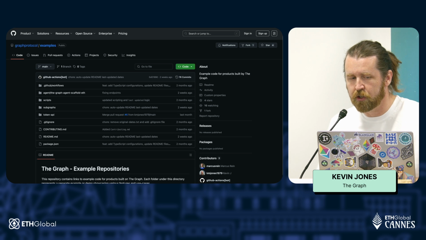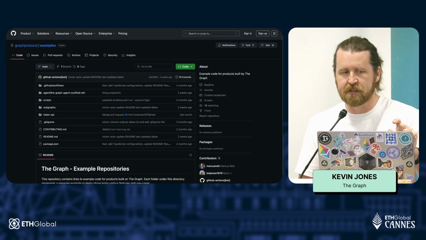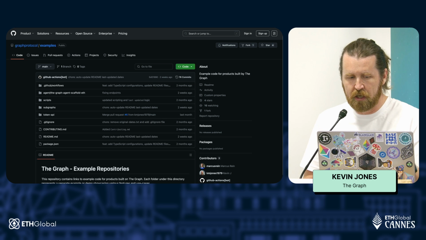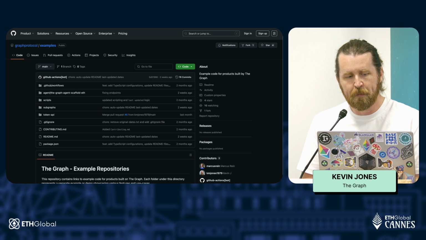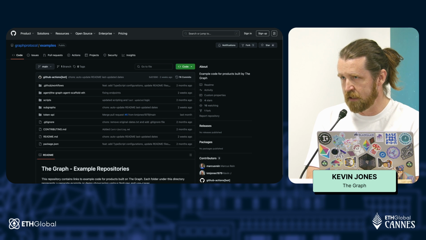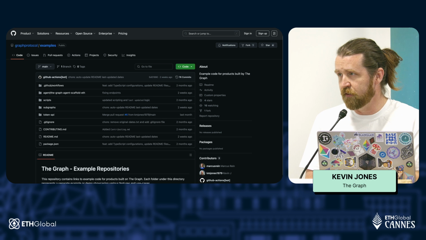We have a really good repository. It's called the examples repository. And this is on the Graph Protocol GitHub. And so if anyone here is hacking and just doesn't know how to get started right away, there's a folder for token API examples that show you how to build on Next.js and on Scaffold ETH.